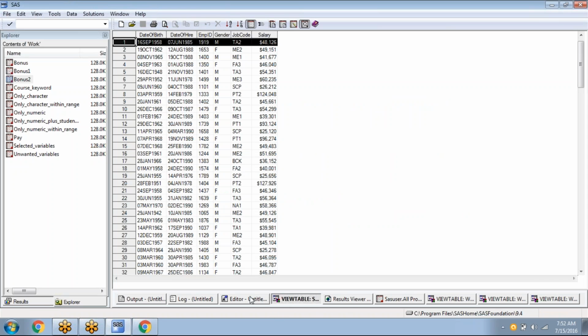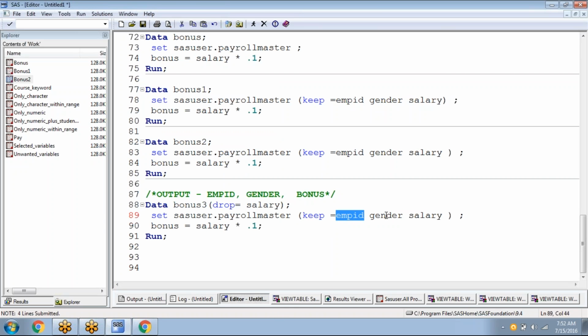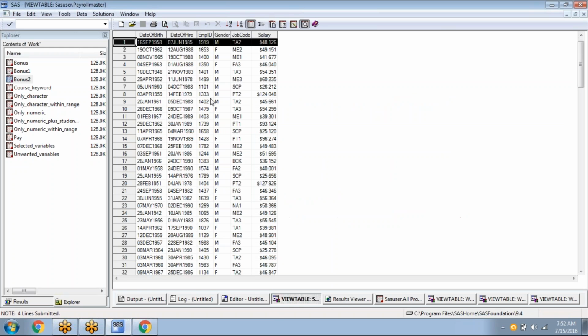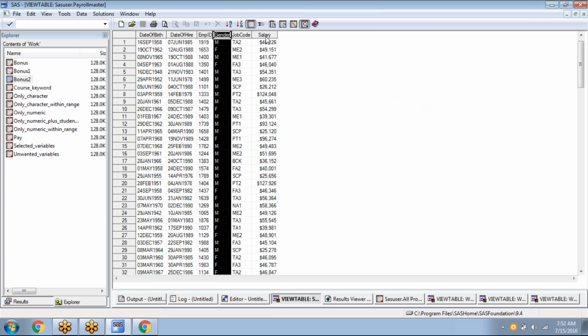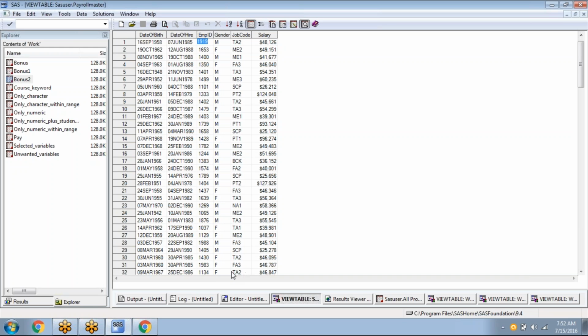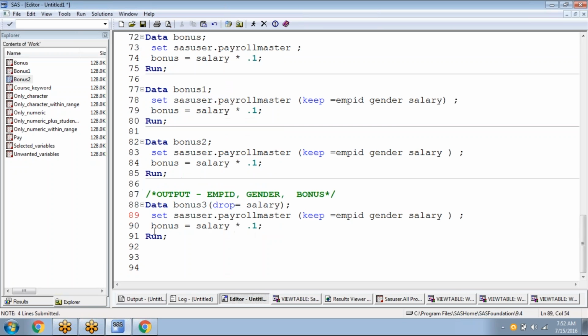And what is the code that we have written here? Keep employee ID, gender and salary. So it will read only employee ID, gender and salary information, these three values. After that it will execute this statement. It will pick the salary value that it read in the first record, execute this statement, and that record will be written into the output dataset. While writing that record into the output dataset, how many variables do we have?